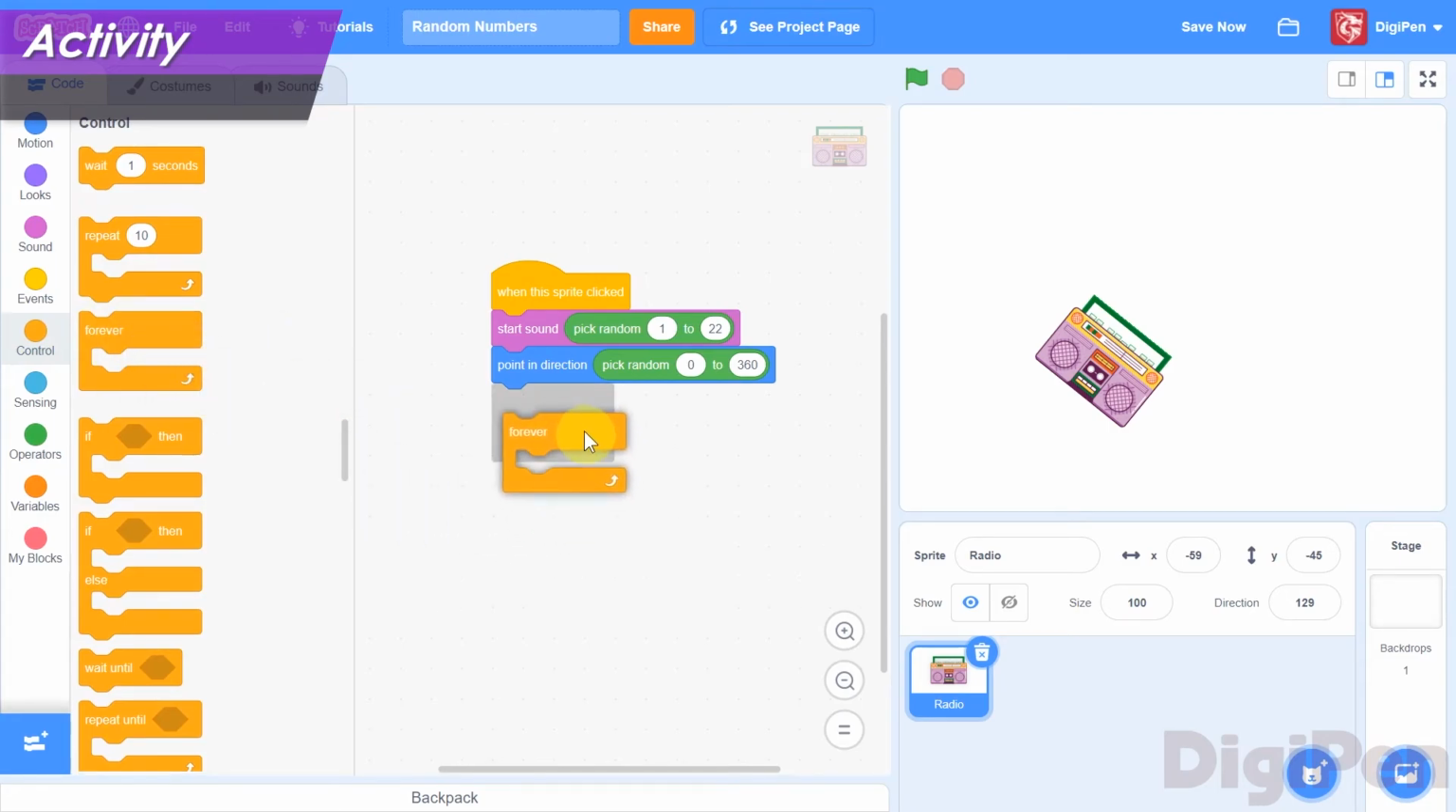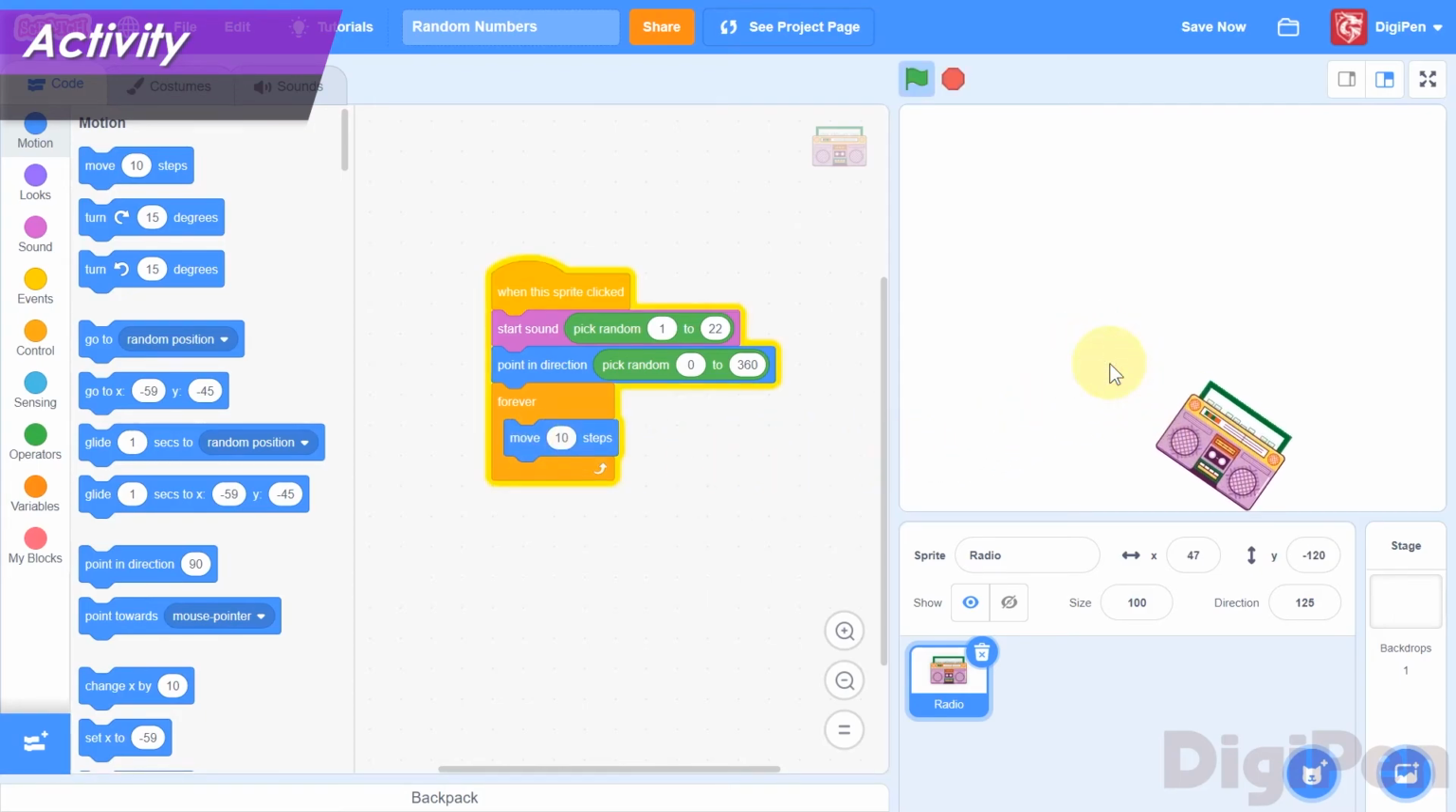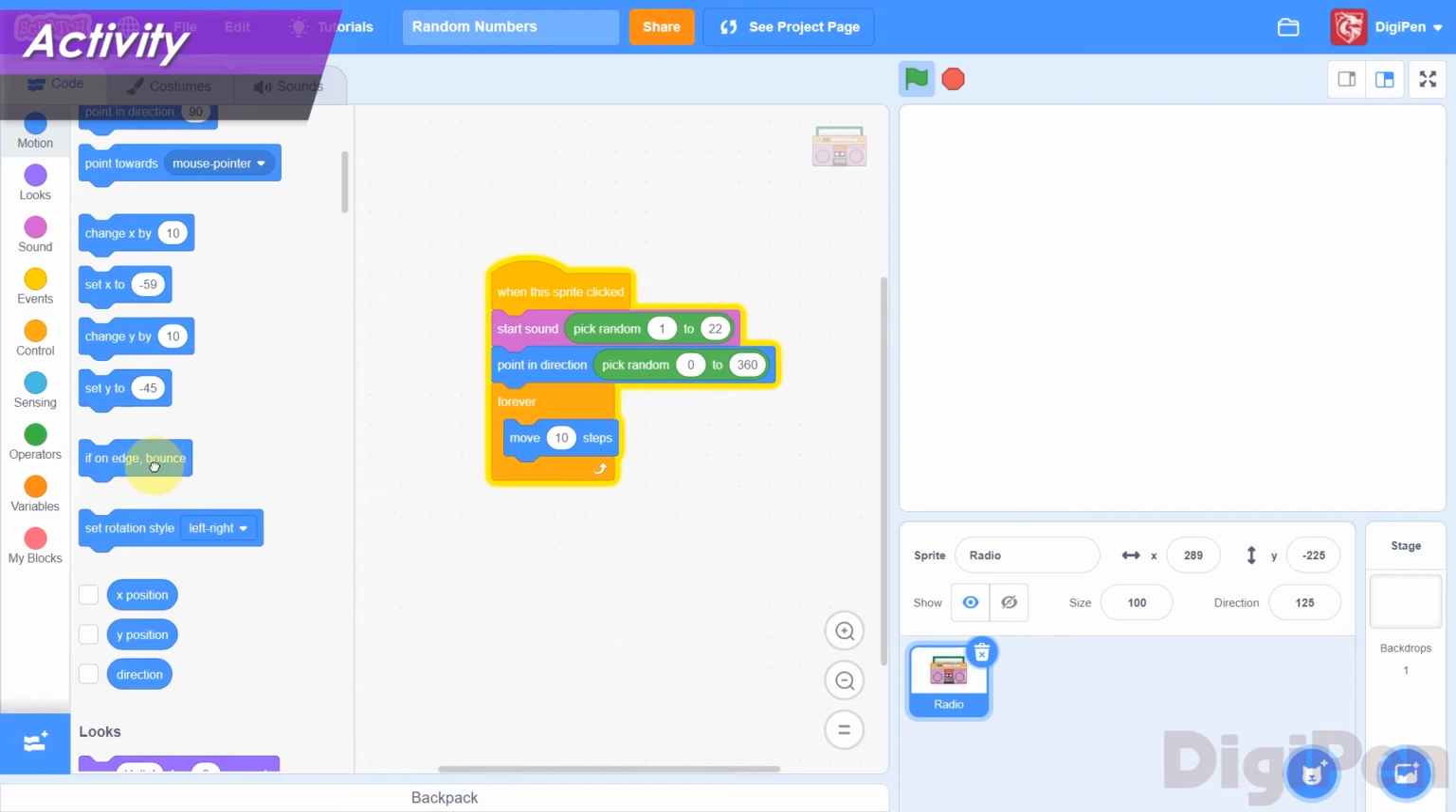Drag it into the code area and attach it to the bottom of the stack of code that's already there. Now click the medium blue Motion category and find the Move block. Drag it into the code area and attach it inside the mouth of the Forever block. Now click the sprite. After it moves to the edge of the screen, it kind of gets lost, doesn't it? We can fix this. Find the If on Edge Bounce block in the block palette. Drag it into the code area and attach it to the bottom of the Move block inside the mouth of the Forever block. This block will cause the sound machine to bounce off the edges of the stage.